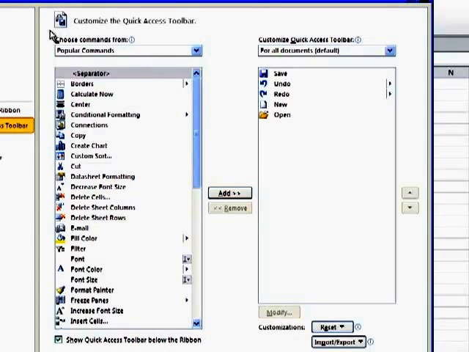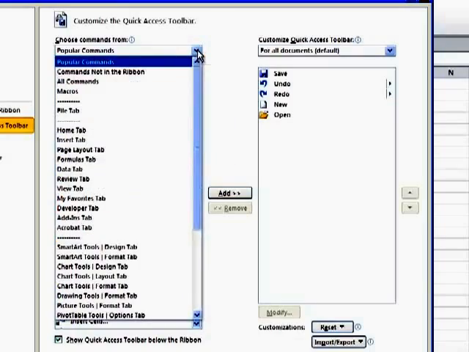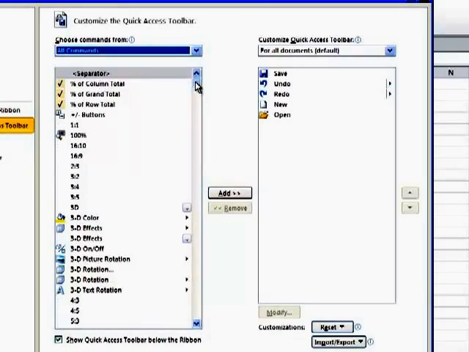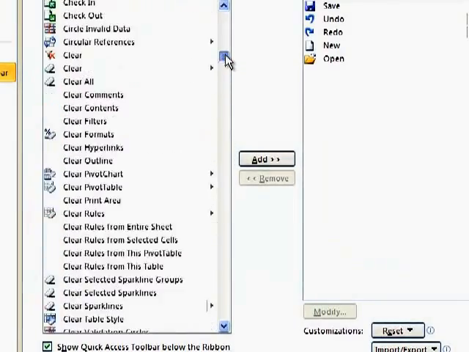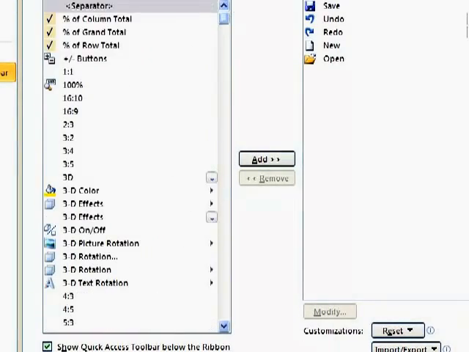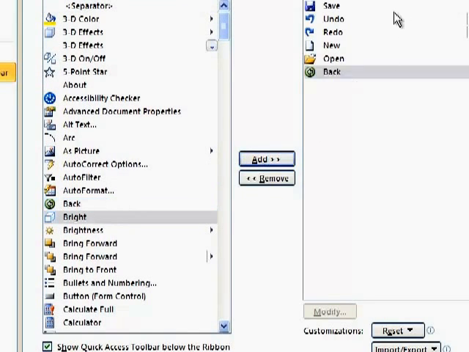So you can work with commands from Popular if you like, or how about them all? Yep, these are all the commands that come with Excel, whether they're on the ribbon or not. If they're not on the ribbon, I'd like to see what I've got available for me. So let's say I want Back. I'll add it. Maybe I don't like Back there. I wish to have it right at the top.